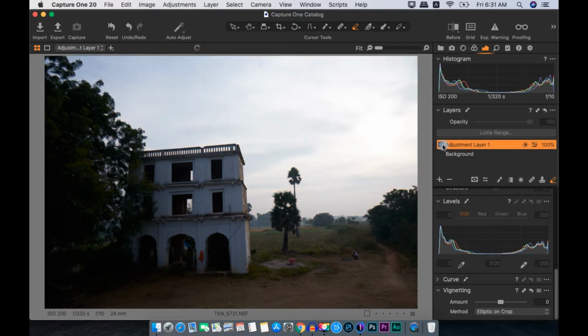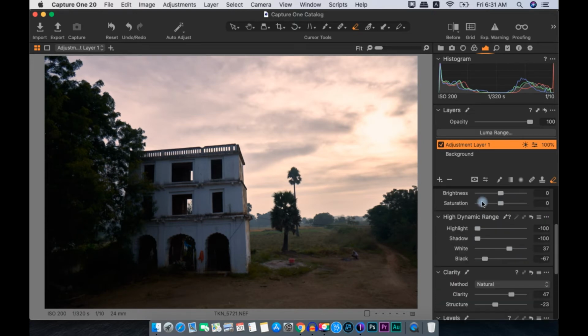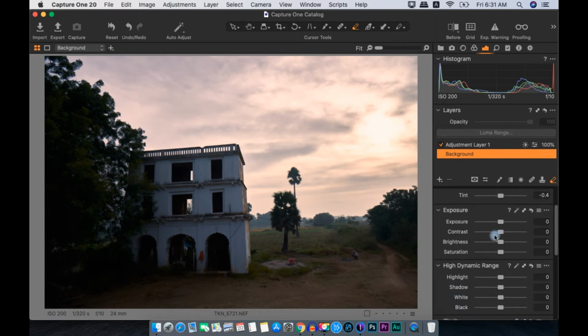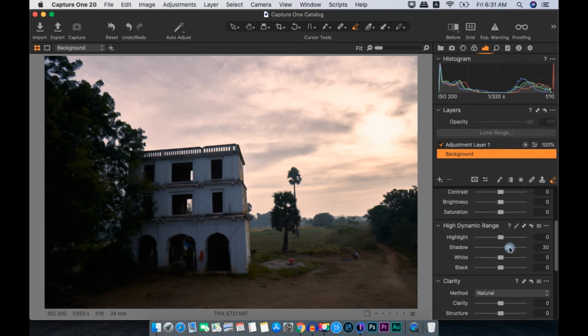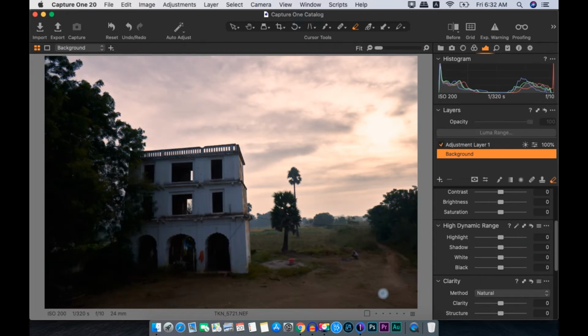Let's see, this is before, this is after. See, so much difference. Now let's work on these parts where we have these trees. Again, to do that, if you go back to the background layer and lift up shadows, it will take shadows from this area as well, which we don't want. We want our road to look the way it is, a bit dramatic, but we want to enhance the details of the trees.